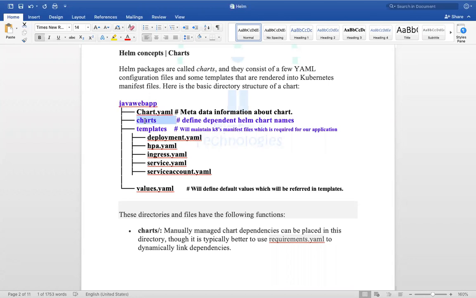Suppose you want to deploy another chart while deploying this one. That chart information we can maintain inside this folder, dependent charts, or we call them umbrella charts. An umbrella chart is nothing but you are deploying one Helm chart, one application, and along with that application you want to deploy another, dependent application, which we can define under the charts folder.